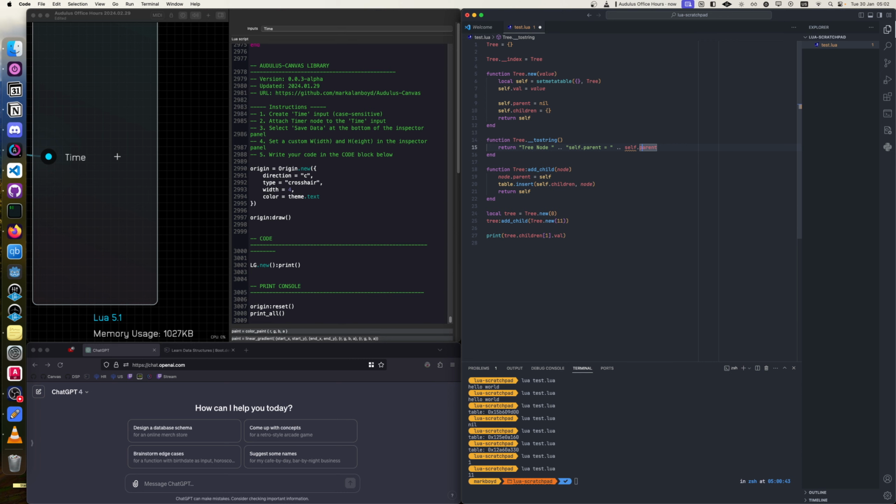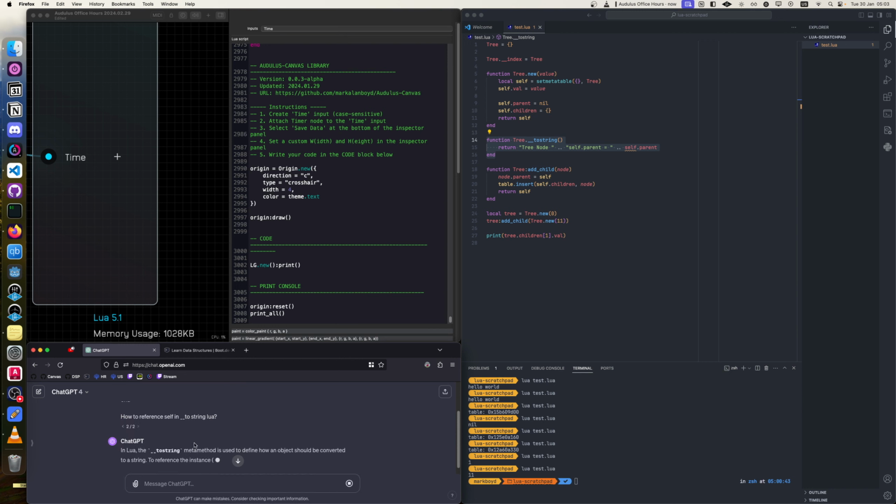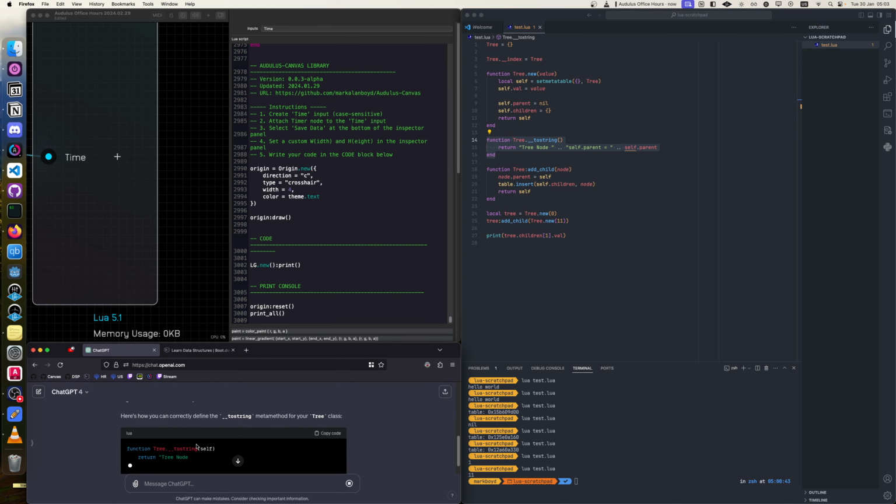Wait, no. How do I do this? I'm actually unsure of how this works, just because this is a little thing. How can I reference self into string? Okay. I just need to pass it as a parameter. That's it.